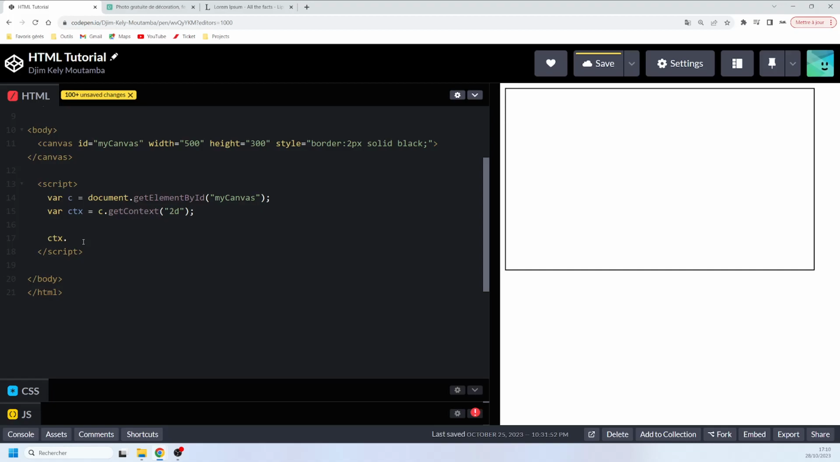We will say CTX begin path. The begin path is a method that lets the browser know that we are beginning a path, or a new drawing. And then if you want to create a rectangle, you will use the method rect, open and close the brackets. This is the method that you're going to use. In this particular method, you can have at least four parameters.